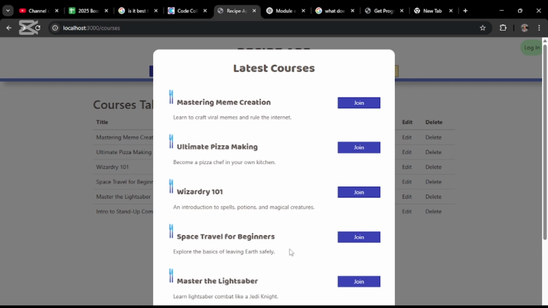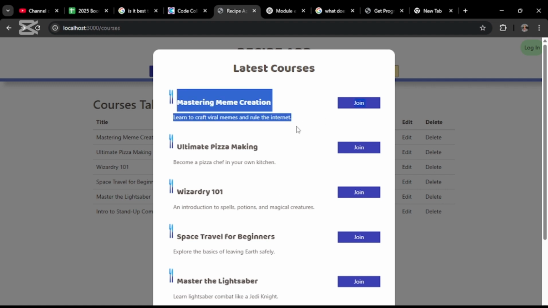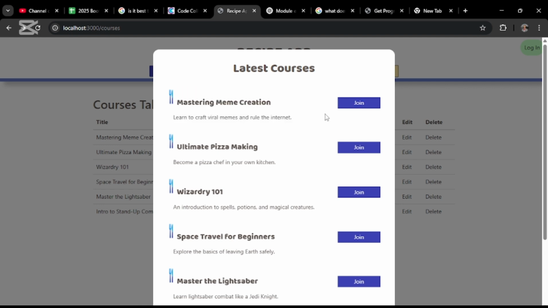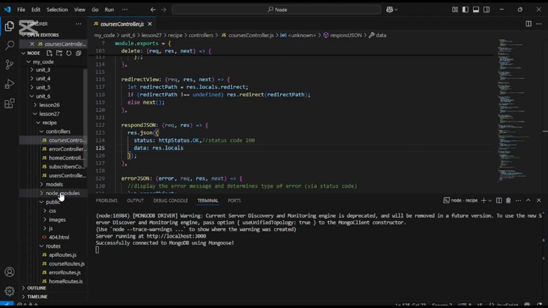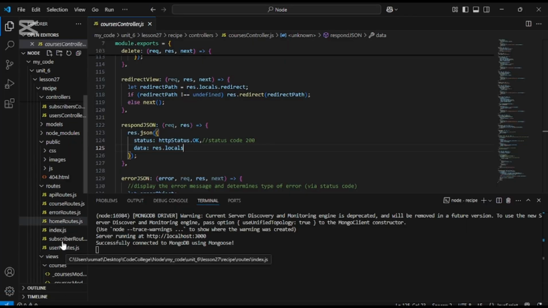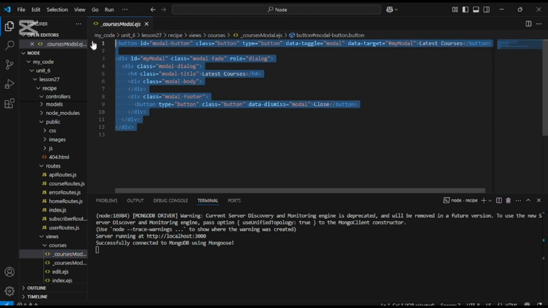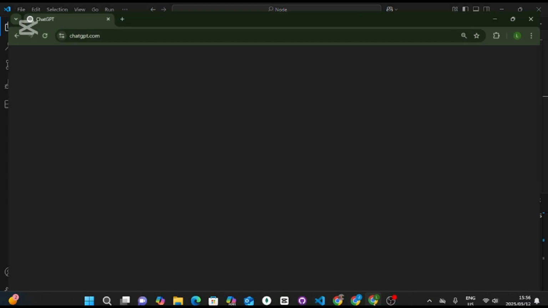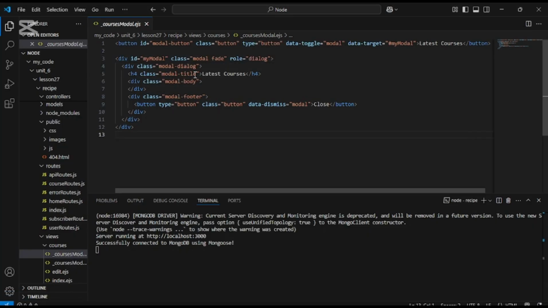Then JavaScript receives this data and updates the modal UI to show the title, right, and the description as well as this join button over here. So then modal becomes visible with latest courses filled in dynamically. So basically what modal is, in our views we have courses modal over here, and as you can see, that's what's shown in the front end, latest courses, and it shows a list of all those latest courses basically.